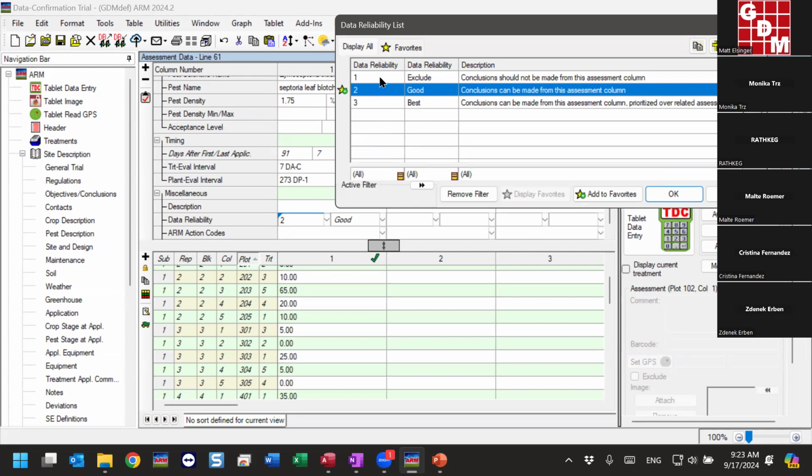So one means do not use it. That was the little red X. Two is a check mark. Everything's fine. This column is perfectly useful. There's one more option for best. That's that little star.